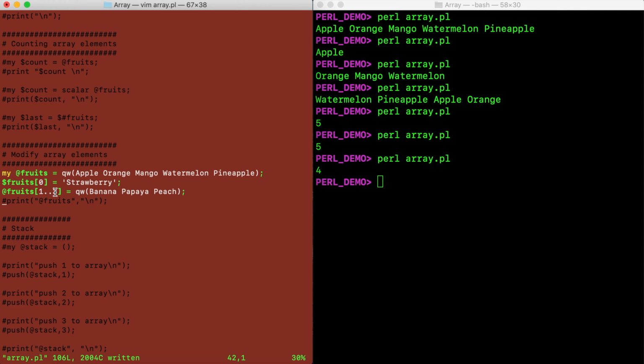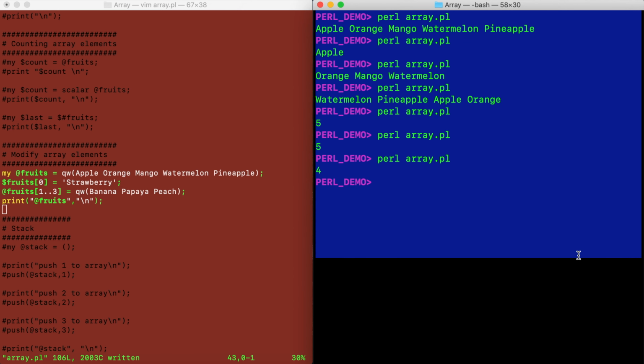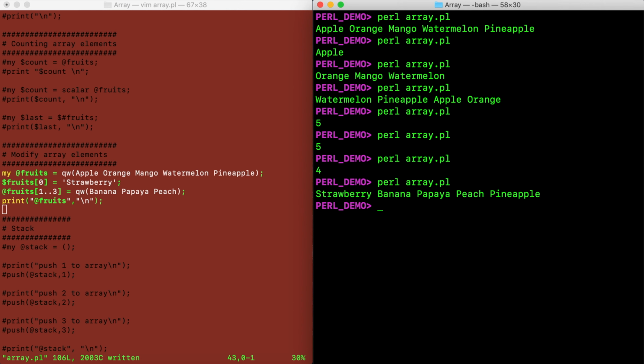Again, using this continuity operator dot dot, I'm trying to put these values at index 1 to 3 and printing this array here. Now if you see, this particular string is now placed at index 0, and the values which were at index 1 to 3 got replaced by the values that we put here, and the final one didn't get affected. So this way we can modify the elements in an array.